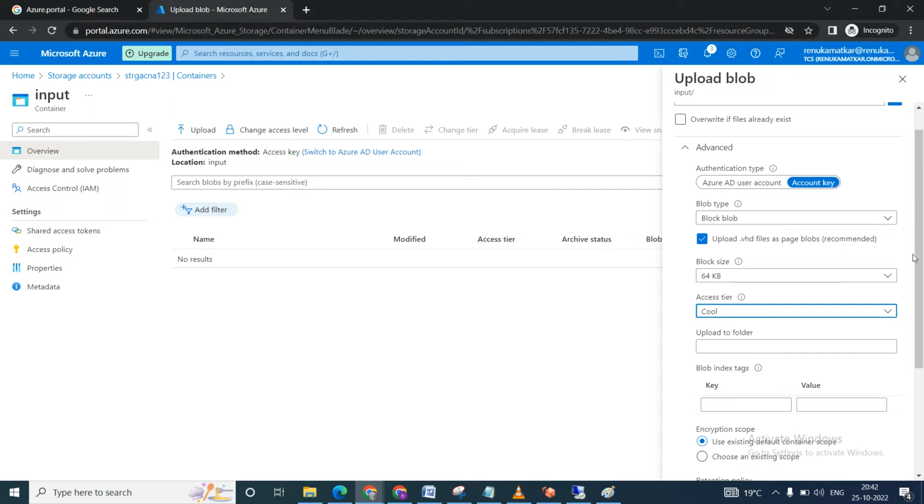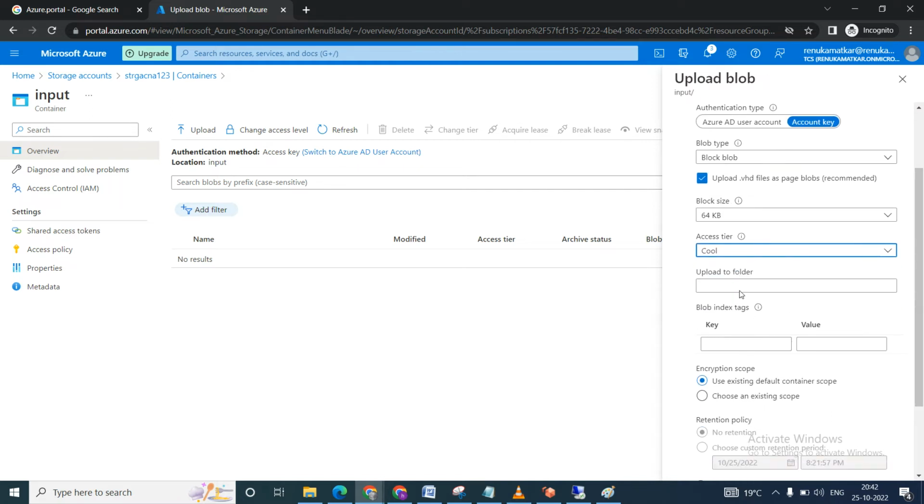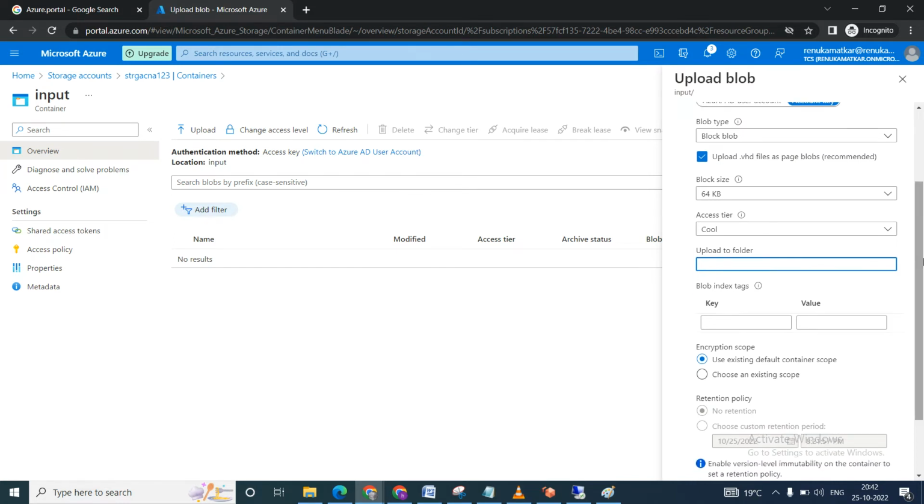Now in which folder you want to upload, okay, that... Your voice is breaking. Okay, sorry, just a second. Yeah, now it's clear.